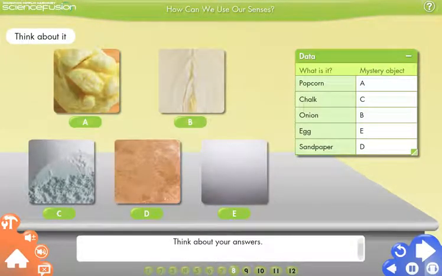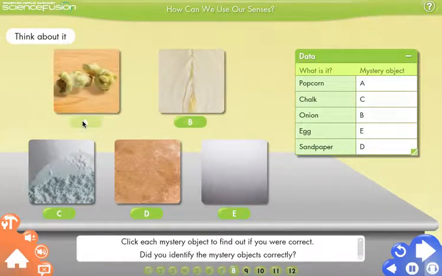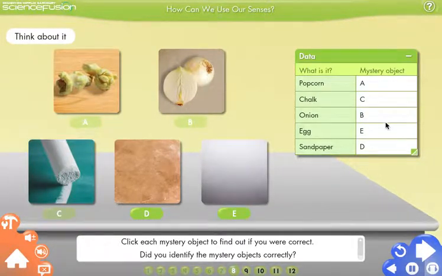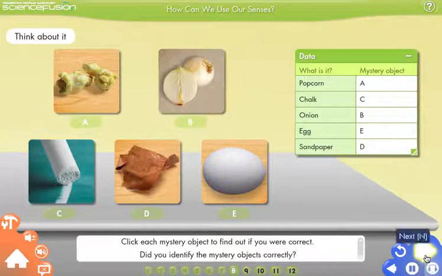Think about your answers. Click each mystery object to find out if you were correct. Did you identify the mystery objects correctly? I think so. Let's find out. Popcorn it is. We were right. B is an onion. C is chalk. D is sandpaper. And E is egg. Oh, I'm so glad I got to use my senses and hear those describing words. It really helped me figure out my answers.